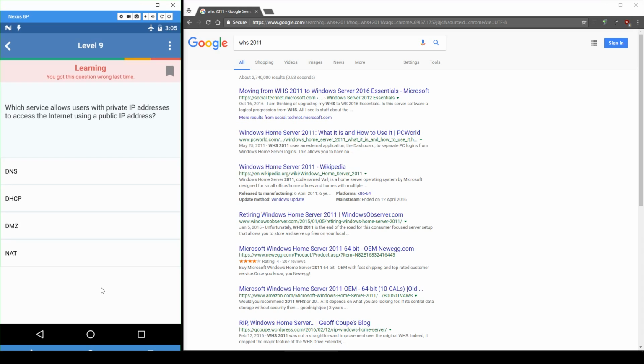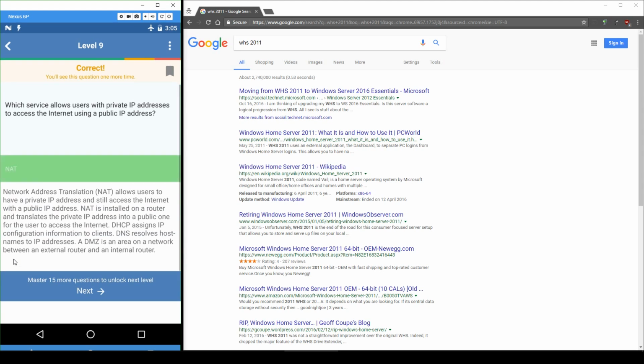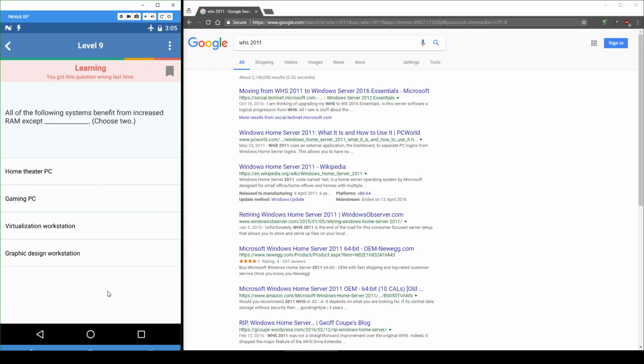Which service allows users with private IP addresses to access the internet using a public IP address? Oh no, I got this one wrong. It was network address translation.